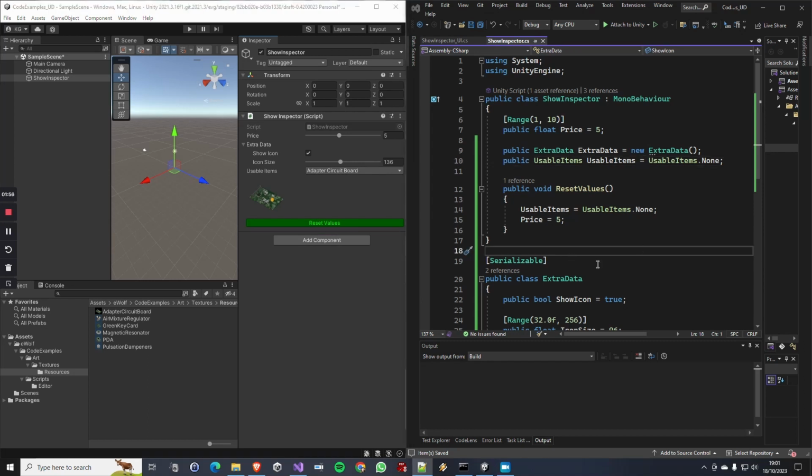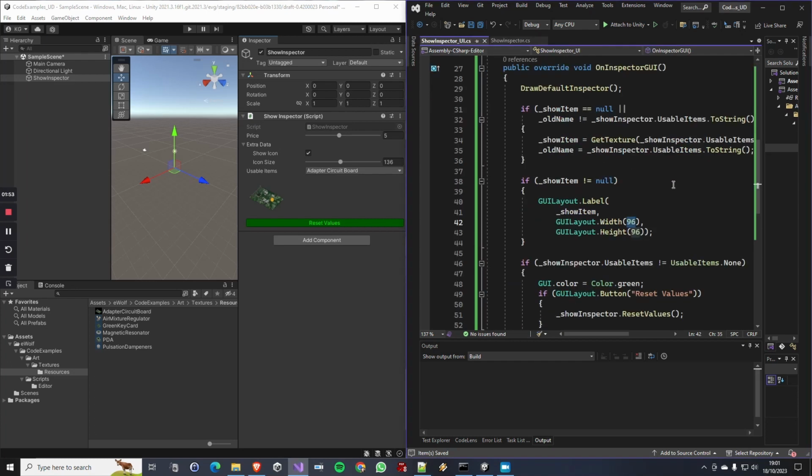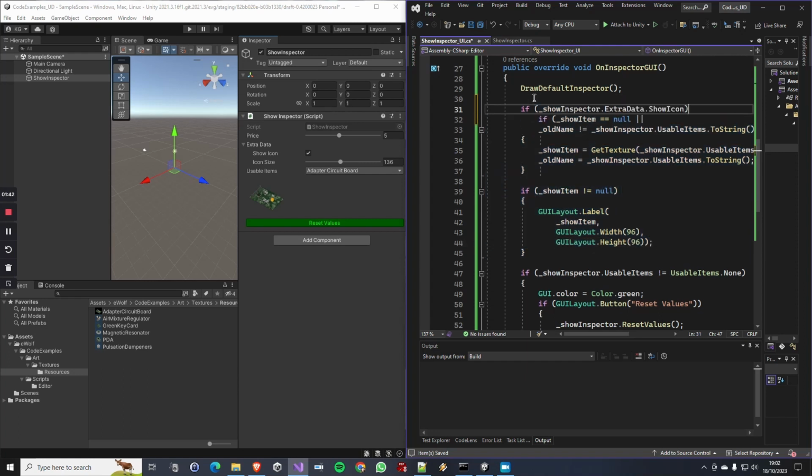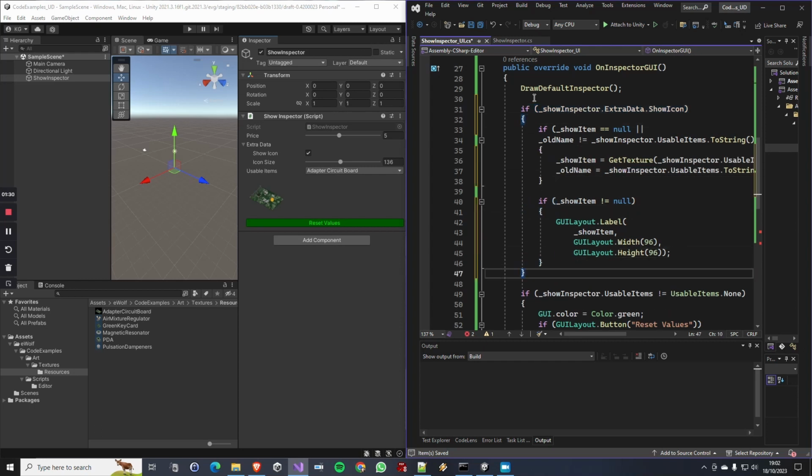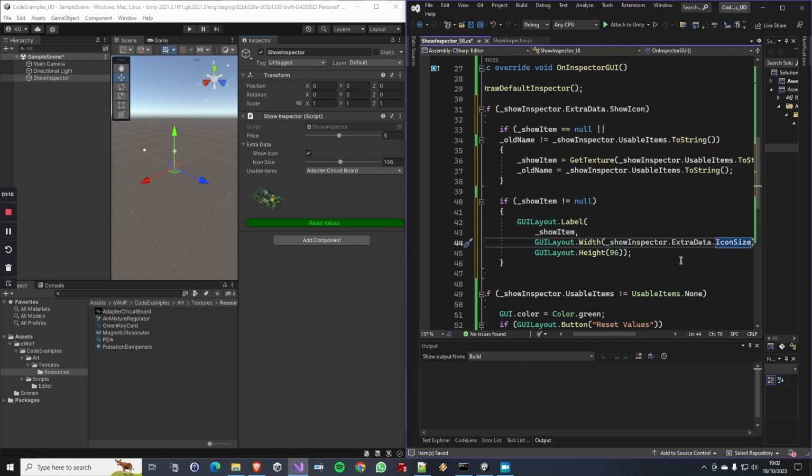So of course the next thing we want to do is use that within the inspector itself, so we can actually have an idea of what's going on. The way to do this is I want to wrap all of this icon code in an if statement. So we're just going to say, show inspector, extra data, show icon. If it says show icon, then we want to show the icon. And if that's not there, then we're not interested. The other one that we want to do is the icon size. And as we saw earlier, it's the width and the height here. We can put in the icon size from that extra data.